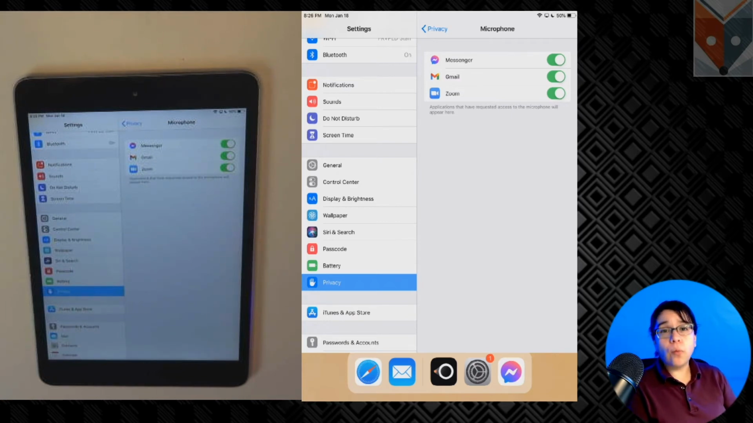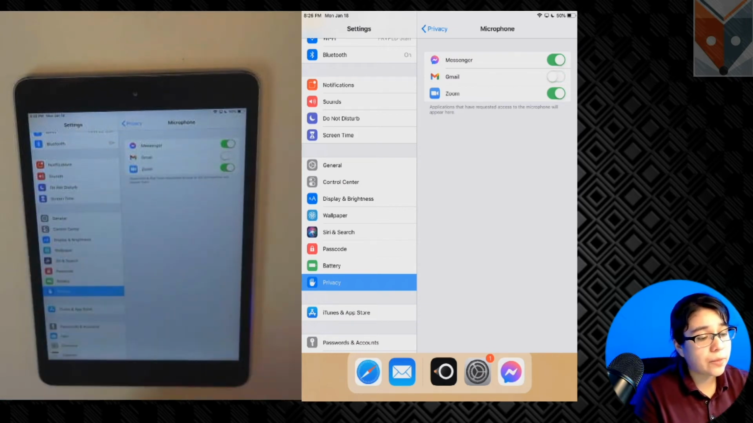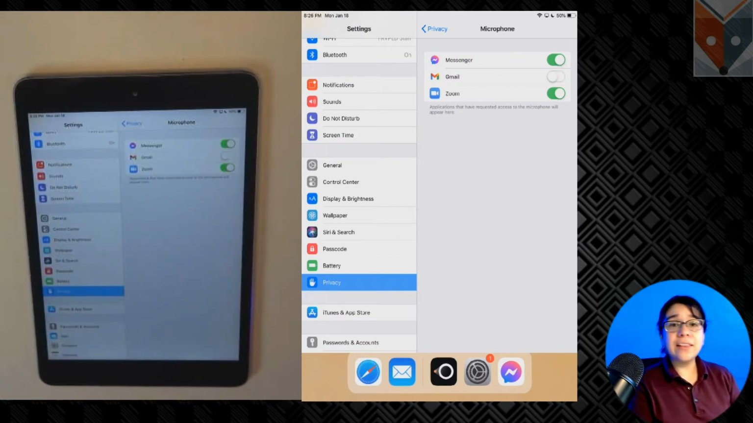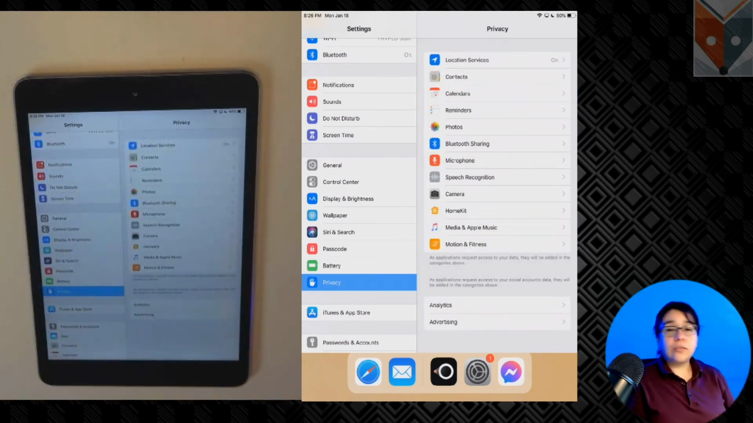However, if I don't want Gmail to have access to the microphone, I can just go ahead and tap that off. And the next time that maybe I try to use the voice to text feature on an email, the iPad will just let me know, hey, I actually need access to your microphone, and you can say, oh, of course, I turned that off, and then you can just turn it back on. So it's a really good idea to go ahead and audit what apps have what permissions.